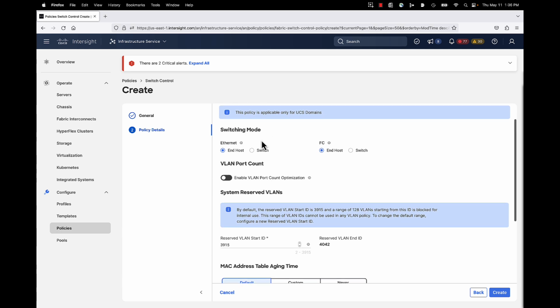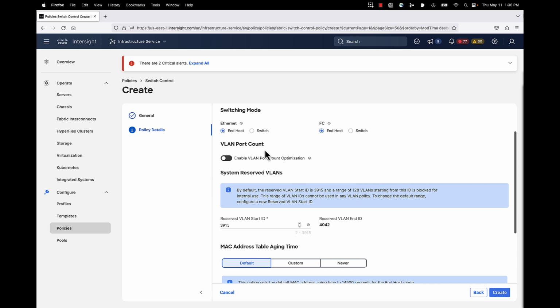Here's your switching mode. Of course, by default, we're in end-host mode for Ethernet and end-host mode for Fibre Channel, but this is how you would switch either protocol to switch mode if your use case requires that. By default, VLAN port count optimization is turned off. It is quicker processing, less processing, so we don't automatically turn that on. You would need to do that if you're dealing with thousands and thousands of VLANs in your infrastructure.